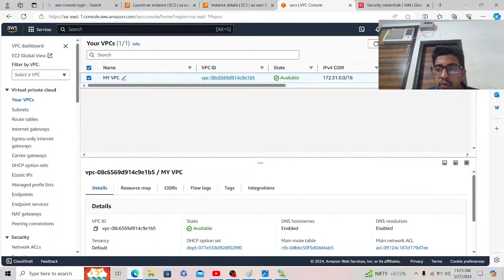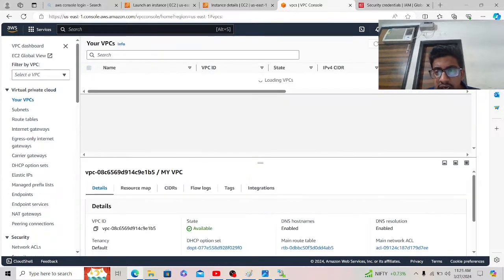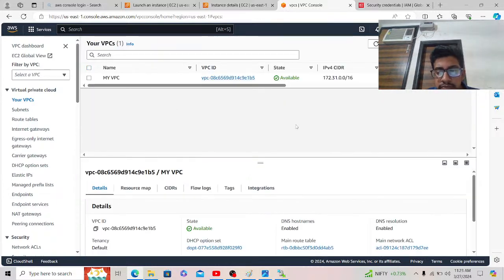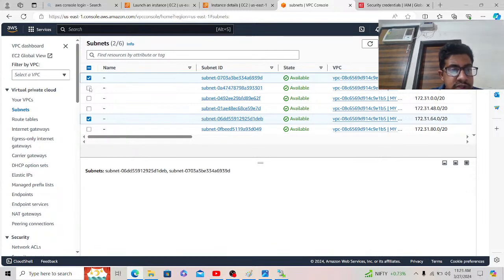This is the VPC we can identify, or we can identify the VPC ID and the state. State means available. Delete VPC. Unable to delete because of subnets. We can delete subnets, then only we can delete. Like that. Okay, this is what happens. Delete.